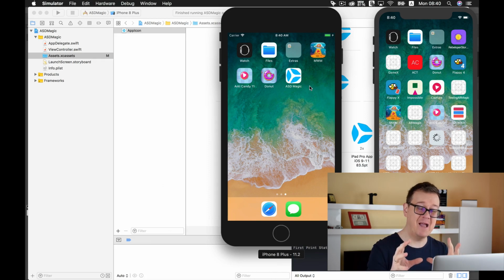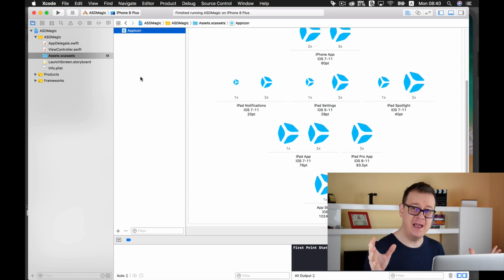You are most probably having a much nicer app icon. Okay, so there you have it. Now you know how you can create your app icons inside your project.